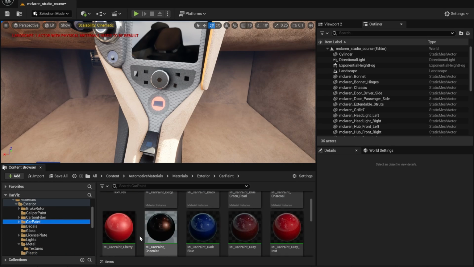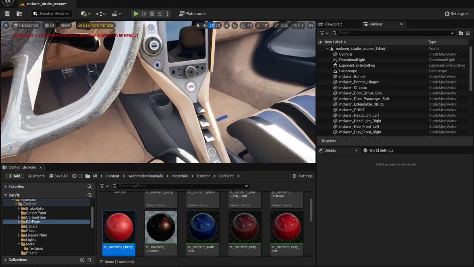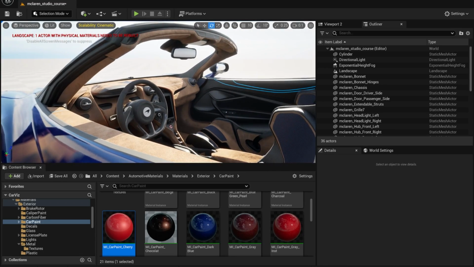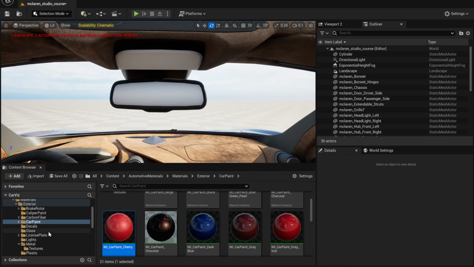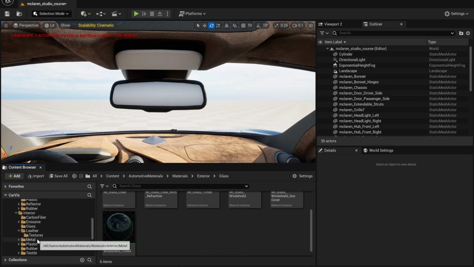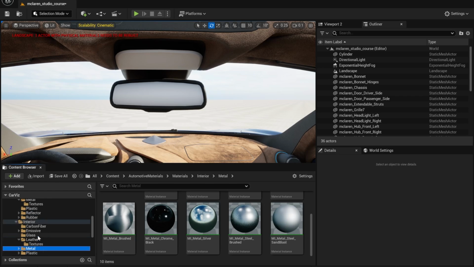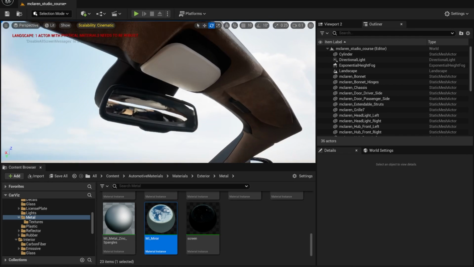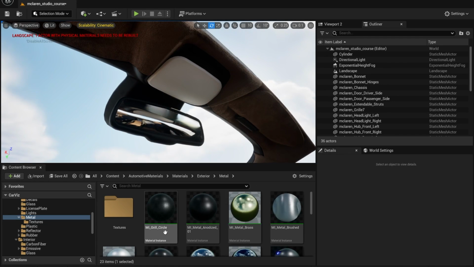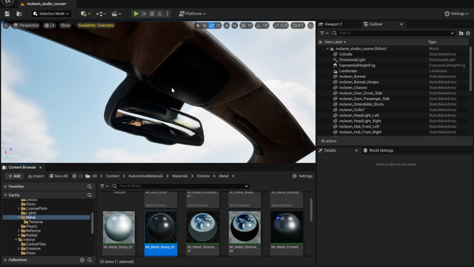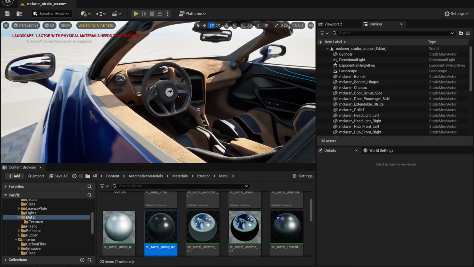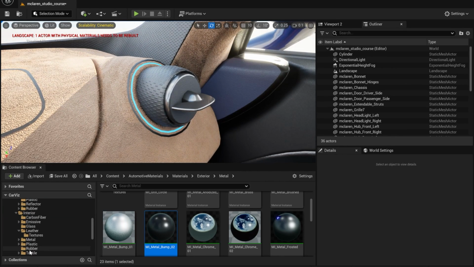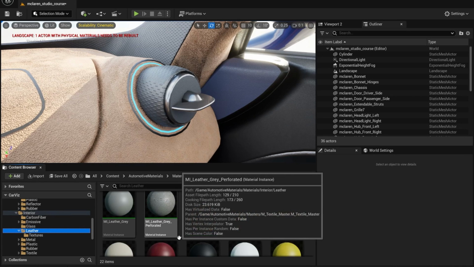So let me go back to car paint and let's just get a red and apply the red material to this. Cool. So I think the interior is looking pretty good too. The mirror doesn't have a material. So let me go to metal. Oops, actually no. Metal in the exterior folder. Mirror like that. And this part right here should be anodized metal or a bump panel. I think that's fine. So again, this part should also have the leather material.